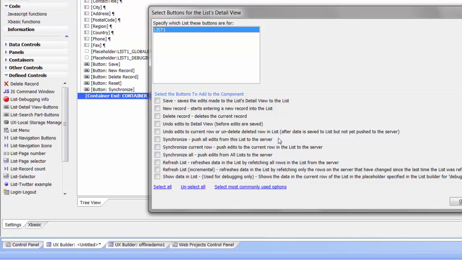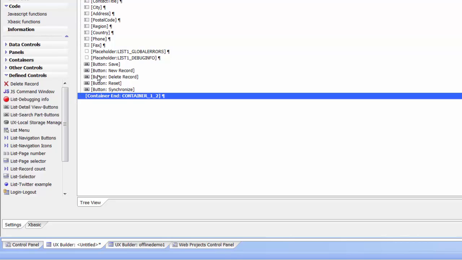Plain synchronize pushes the edits. This will do just the current row. This does all lists, so there's more than one. This lets you refetch. Just here's incremental, just the things that have changed. And this is for debugging. You can show the data in the list that will fill the debugging information in, kind of like you saw there. Okay.